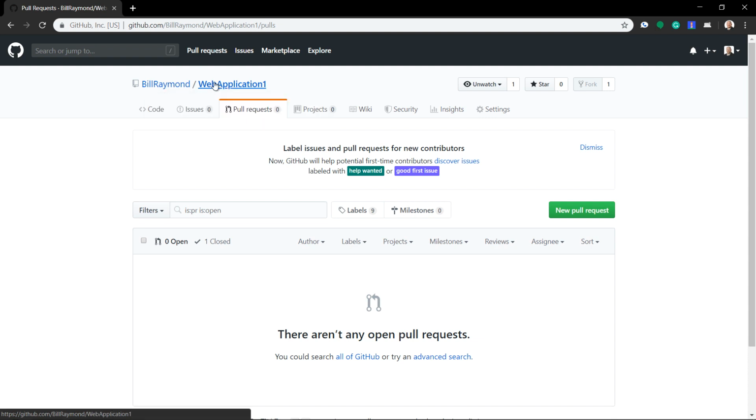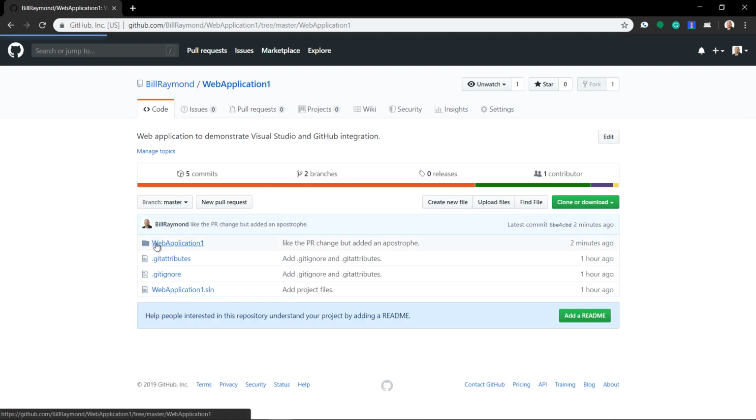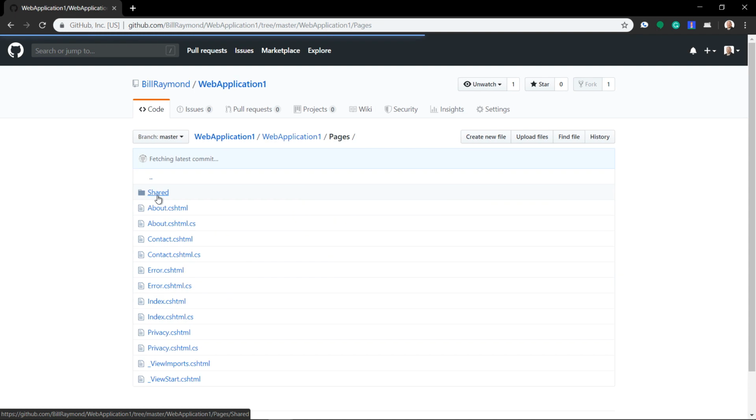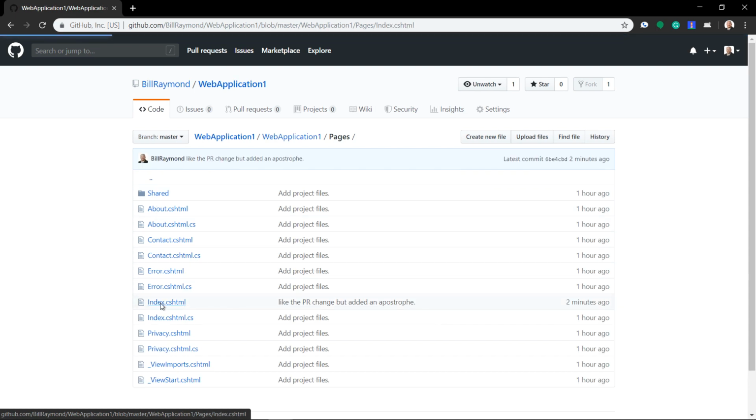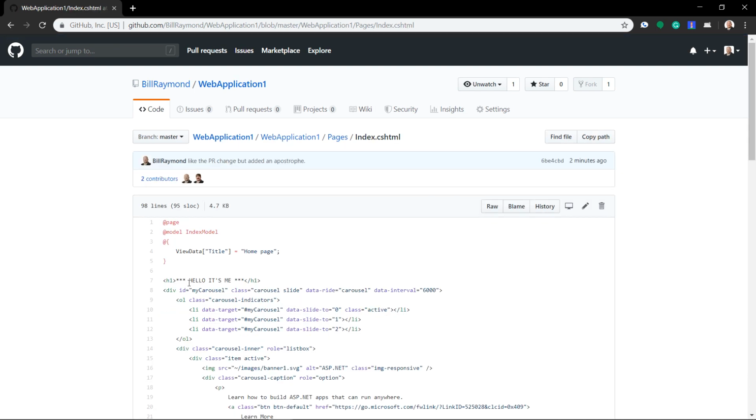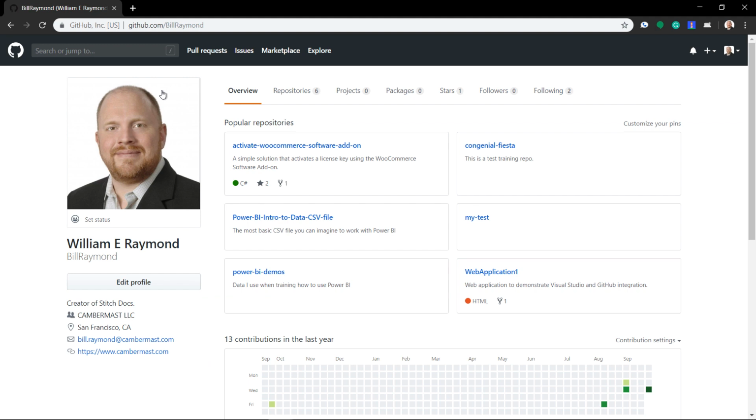So let's make sure that the code's there. Come over here to Application 1, Pages, and the index page. And there it is. Hello, it's me. So we're good. We just collaborated on a project together, and really, had I not shown you anything in GitHub, we could have done all of this through Visual Studio.